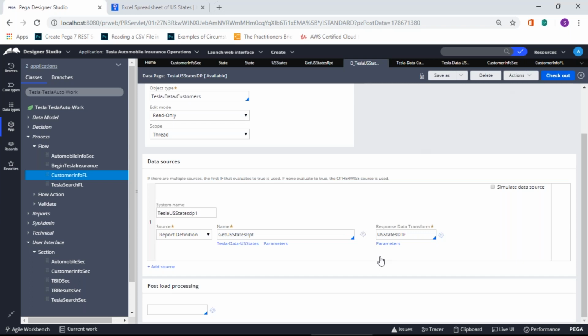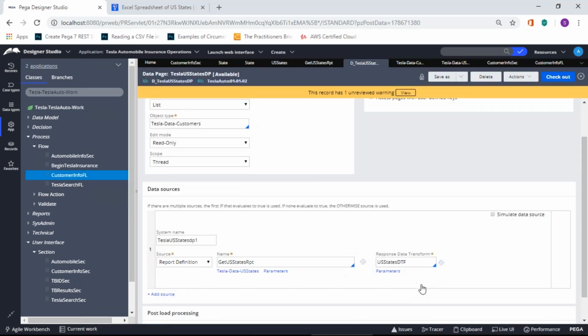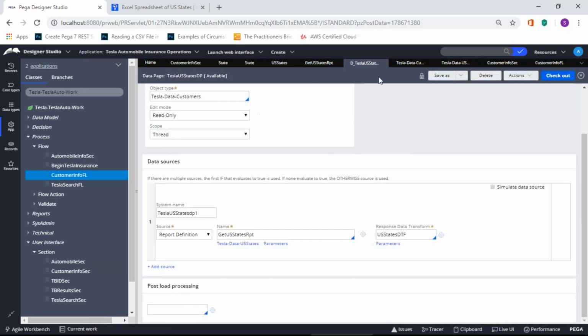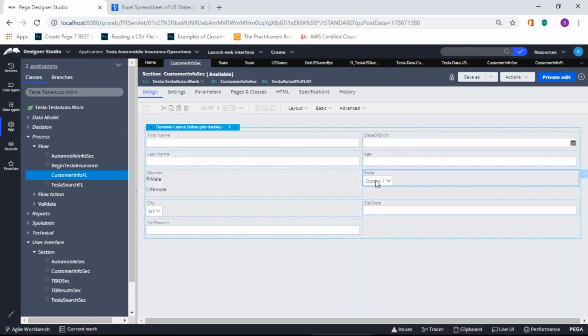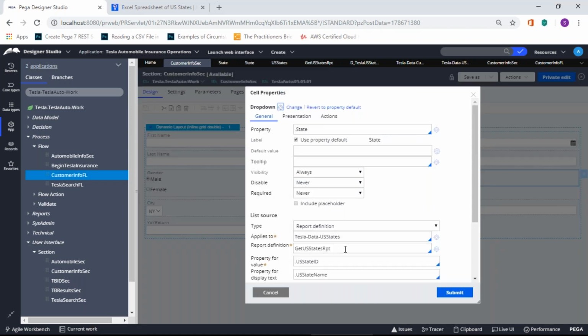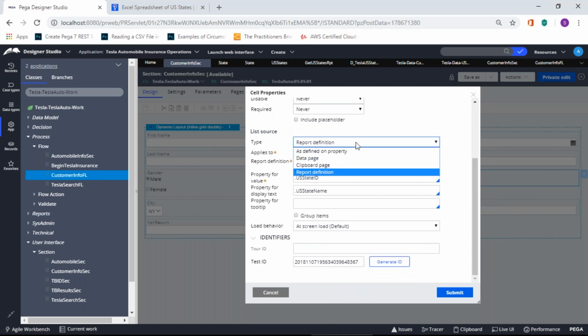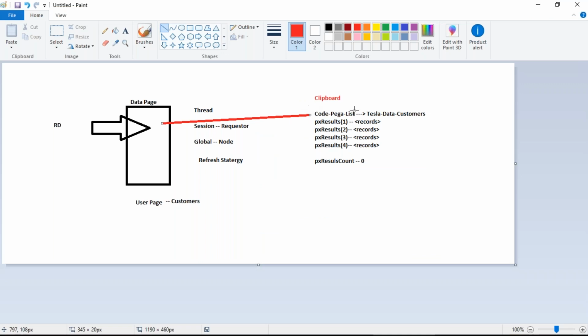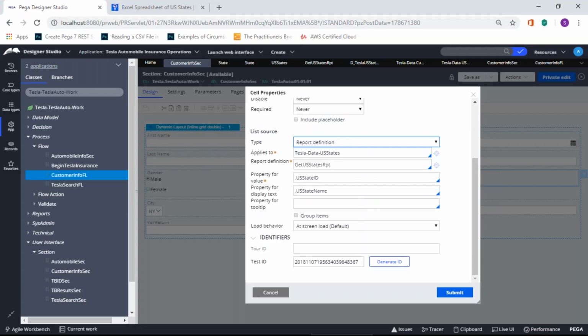Okay, this I'll tell you how it is done. So basically, whenever you populate a drop down, there are three sources you can populate. One is report definition. Now this database I'll fix and show you. Third is clipboard. So how do we do it in clipboard? We'll see that tomorrow. That is how to use this code, PEGA list, PX results, and all those things. Okay, give me some time to check that, and I'll tell you guys.